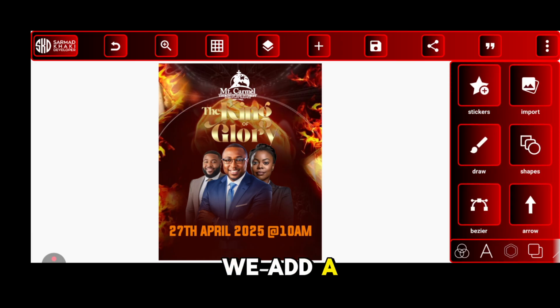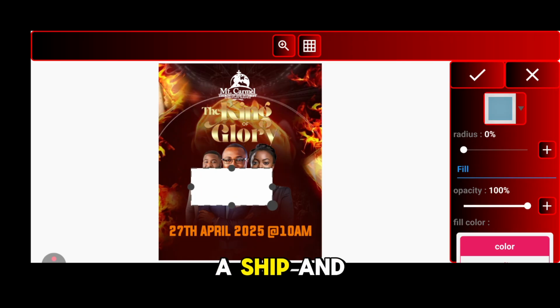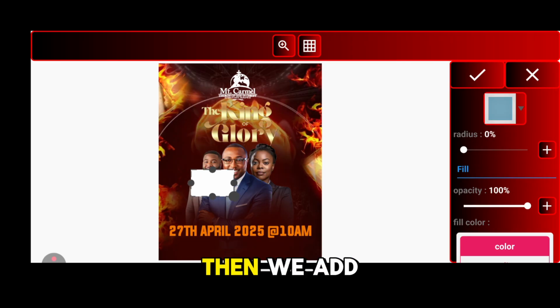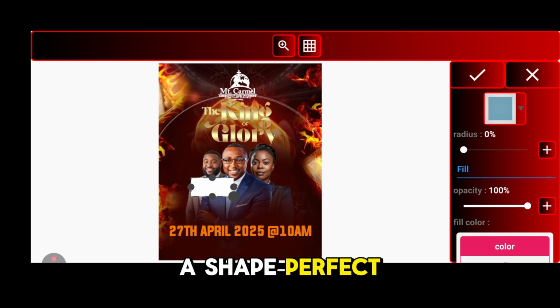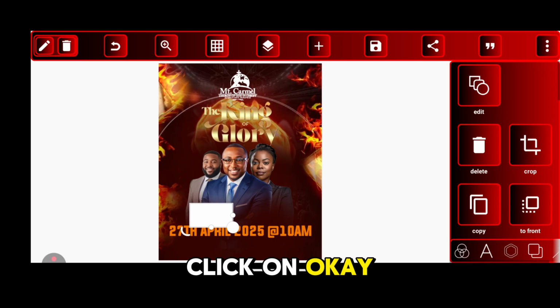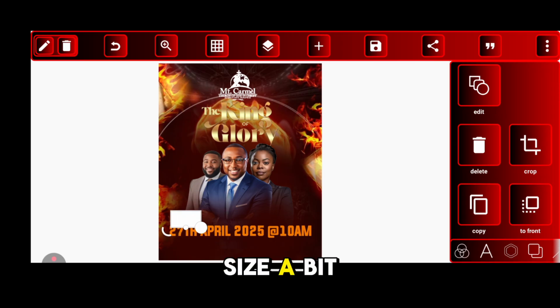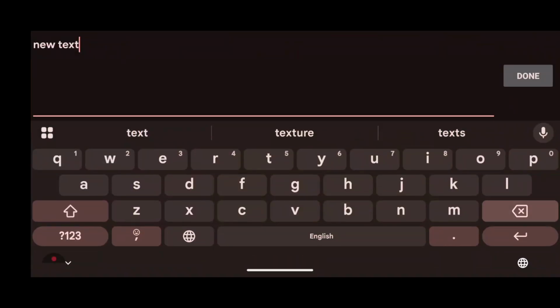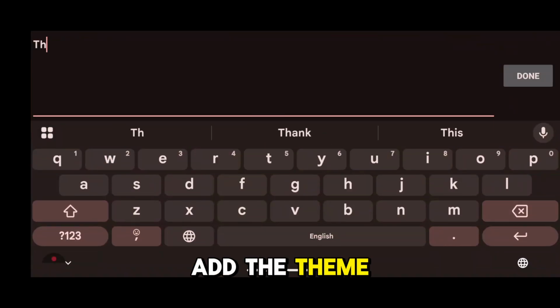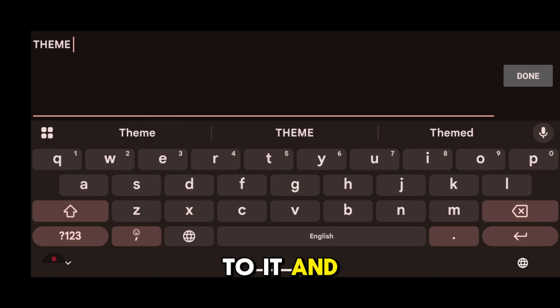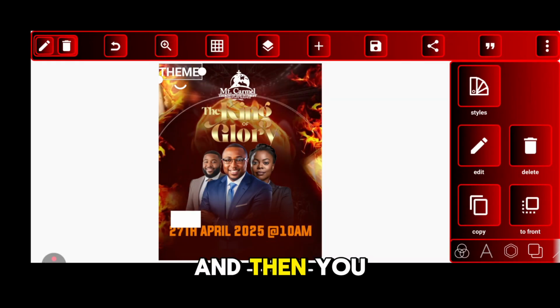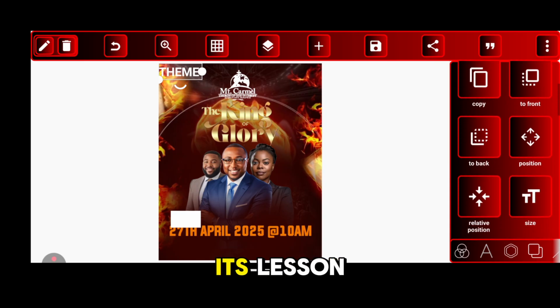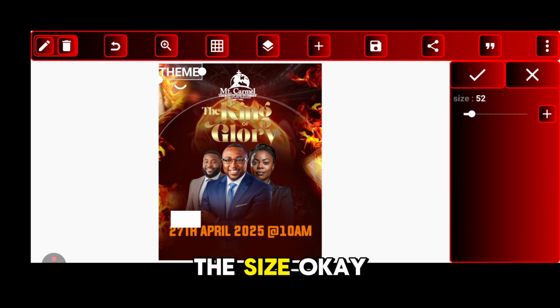Okay, we add a shape. Perfect, this way. Then click on OK, and then you can reduce the size a bit, and then on it you add a text, which is the theme. So now you add the theme to it, and this is fine. Click on it, and then you position it on it. Let's reduce the size. Okay, so 35 is okay.